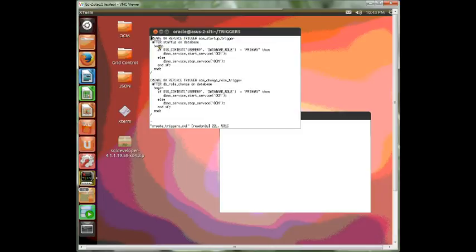I'm actually creating two triggers. One is when the database first starts up, it's going to check the role. If it's a primary, it's going to start the service that I've already created via DBMS_SERVICE. The other is after a role change. If the database changes role from primary to standby or standby to primary, then it will start the service, otherwise it will stop the service. So let's go ahead and create those now.